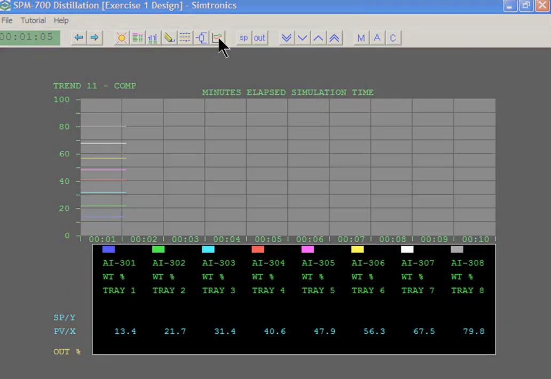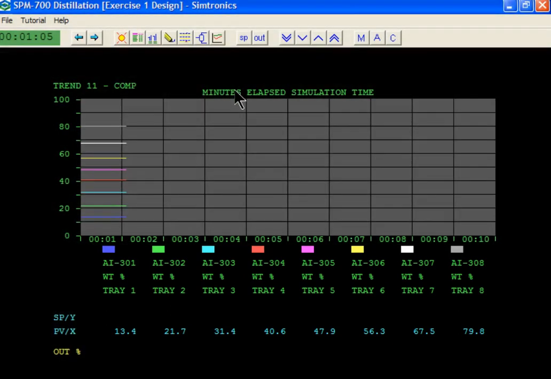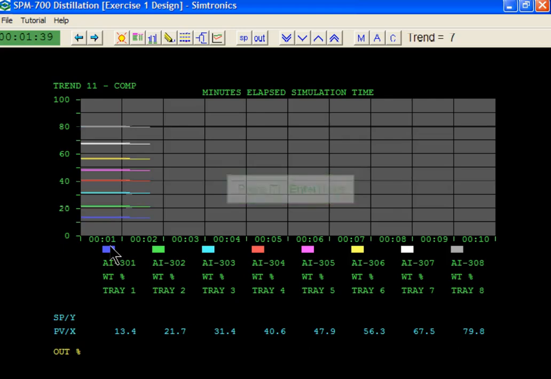Each faceplate is the digital portion of the same functioning faceplate found in the group display. Instruments with a process variable, such as each of these composition sensors, have a color-coded trend line. Let's examine Trend Display 7, Reflux, more closely.